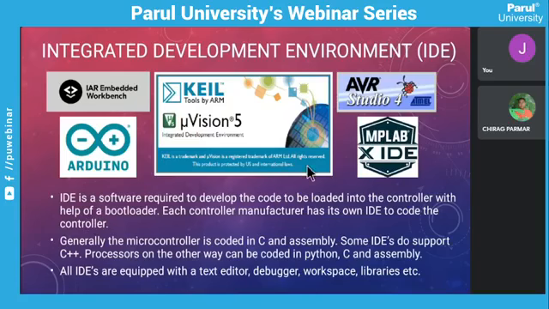Each controller manufacturer has its own IDE to code the controller. These all are available. AVR Studio 4 is available for the ATmega and Atmel controllers. You can code them with it. And the MPLAB X IDE is used to code the PIC series of controllers. Keil MicroVision is very well known to support almost all types of controllers. And IAR also supports almost all of the controllers. And the Arduino is well known.